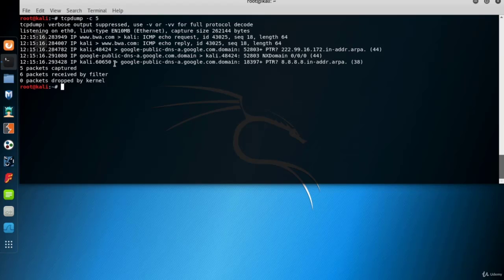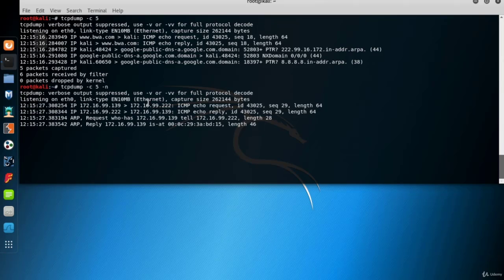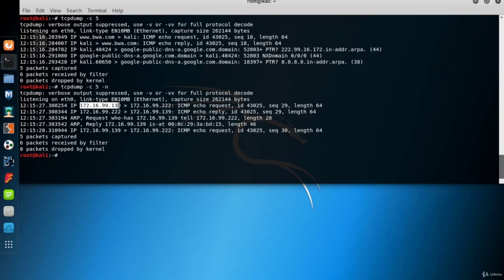And having a look at the results, we see the domain names of the source and the destination systems. It's especially good for remote systems outside the network, but we may want to see the IP addresses of the systems instead of the domain names. So to do this, we can use the -n parameter. And now the computers are listed with their IP addresses.